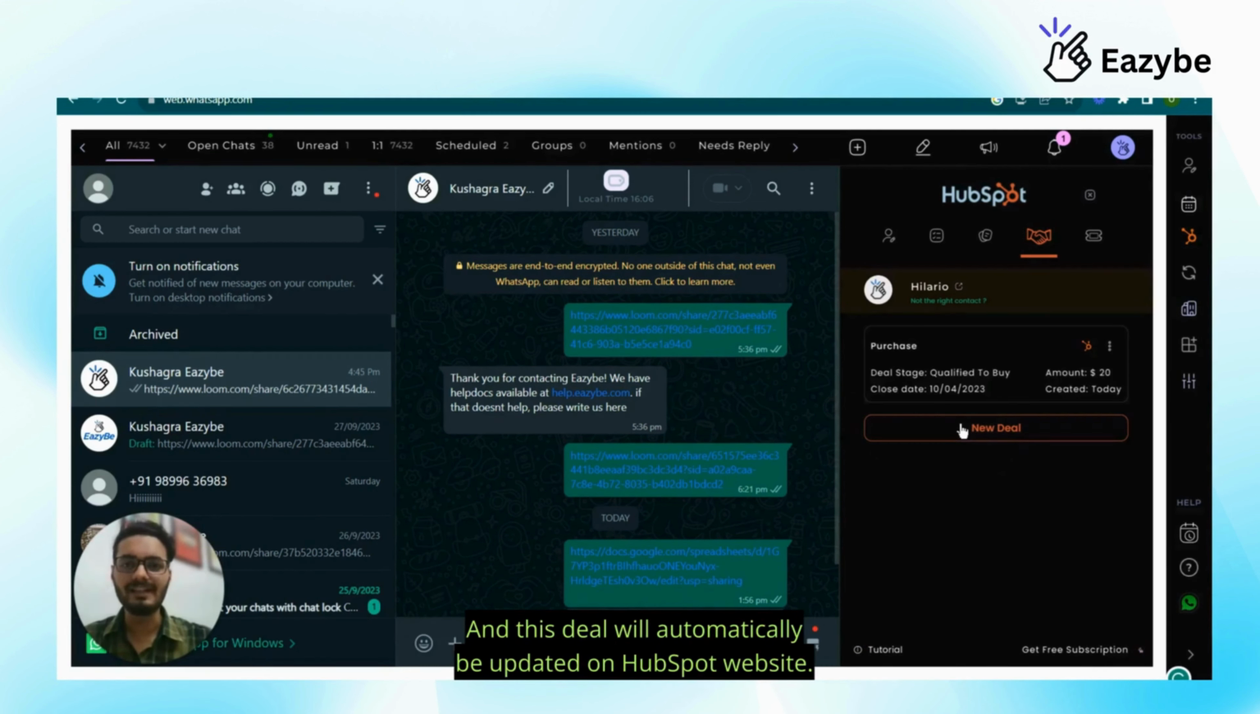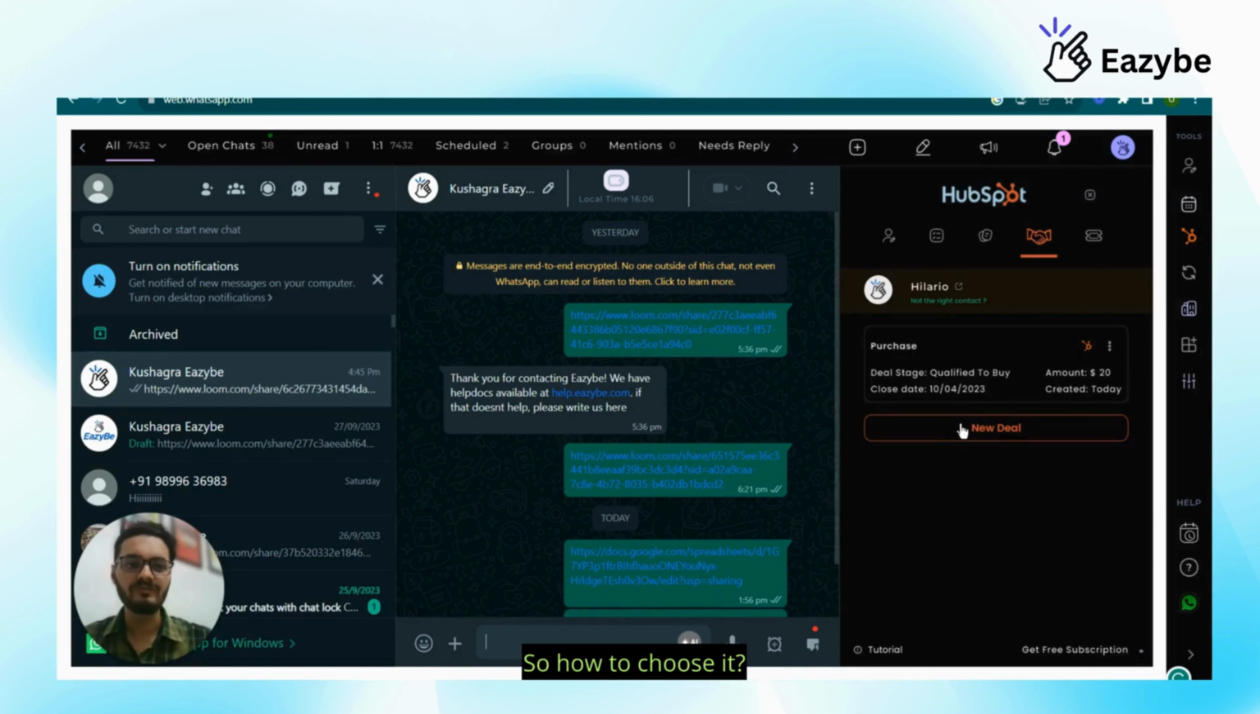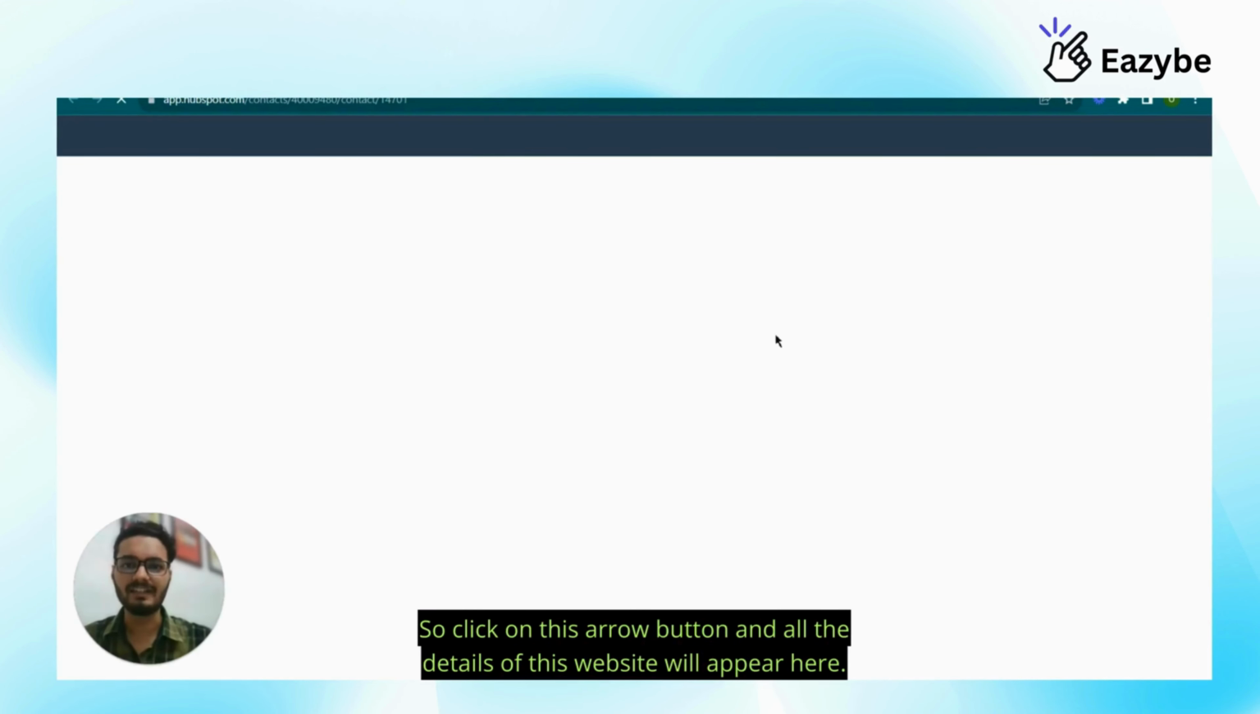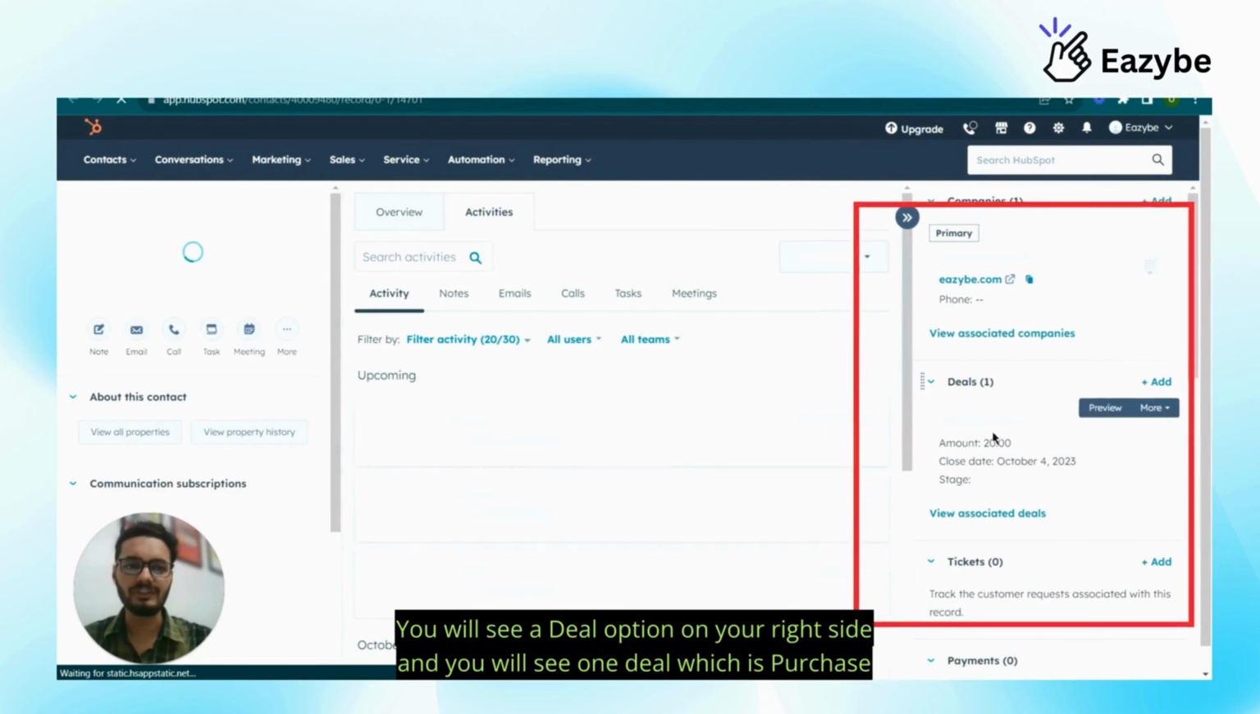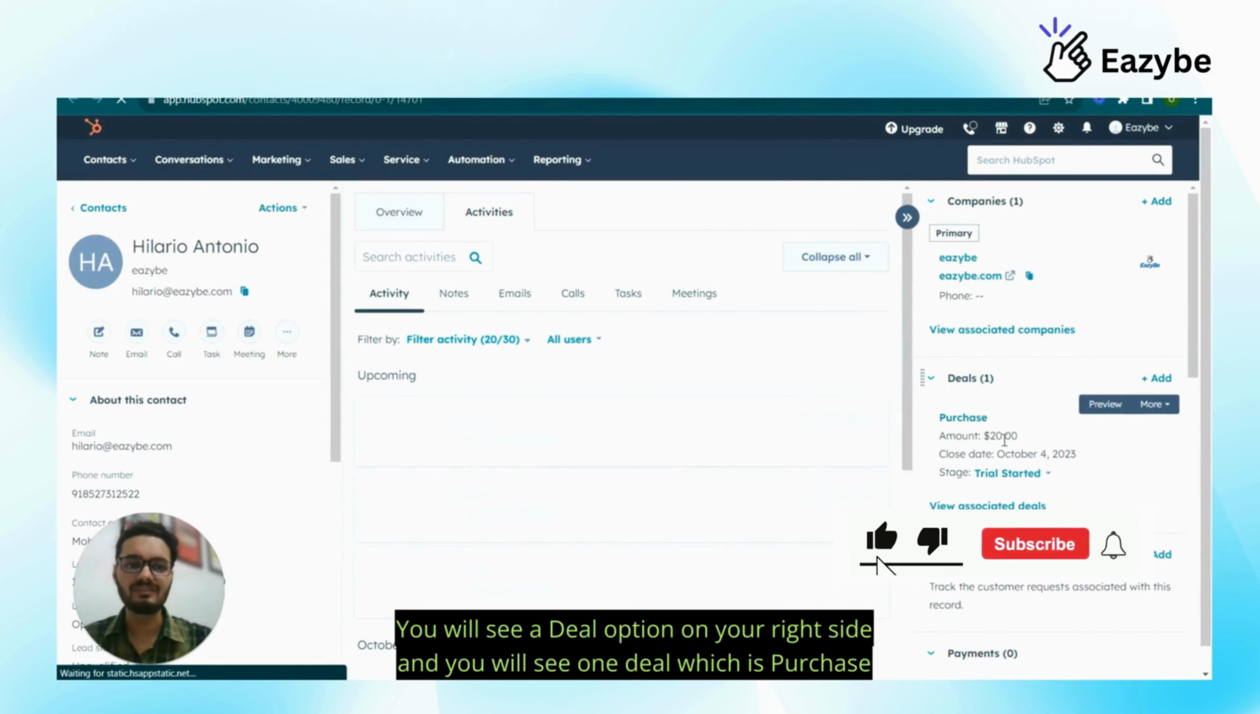And this deal will automatically be updated on the HubSpot website. So how to check it? Click on this arrow button and all the details of this website will appear here. Now what we have to do, you will see a deal option on your right side and you will see one deal which is purchase, $20, for October.